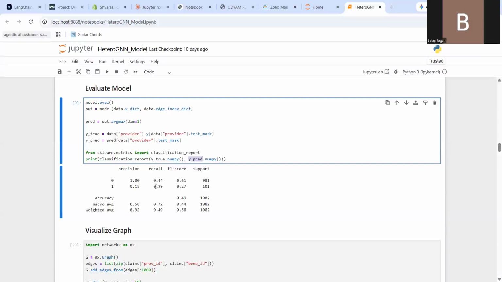F1 balances the two. So if you see here, the recall for legitimate is 0.44 and recall for fraudulent is 0.99. So once you run this model evaluation, you will get the accuracy, macro average and weighted average. For precision, recall, F1 score, all these things you will get along with the classes, fraudulent or legitimate.